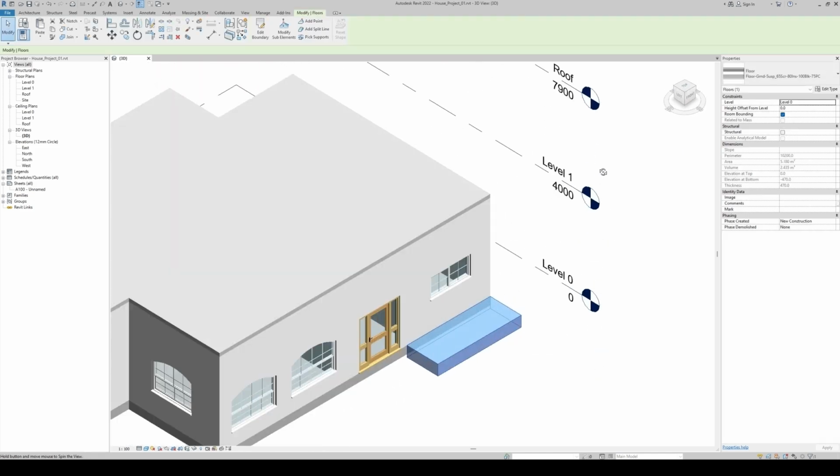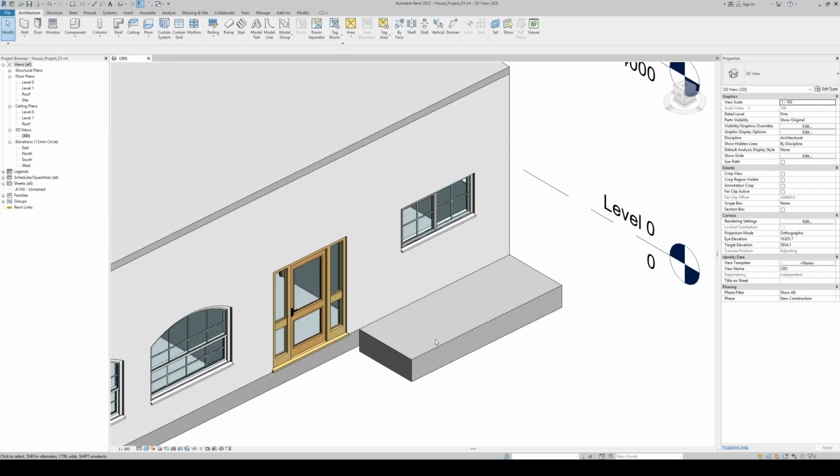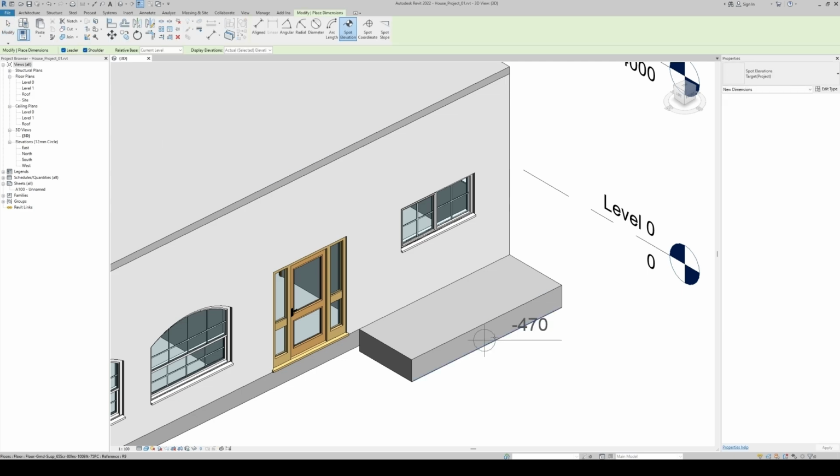So now you see this is a floor which is flat. So if we take an elevation, go to the Annotate tab and pick spot elevation. So this says this is on a 0 0 level.